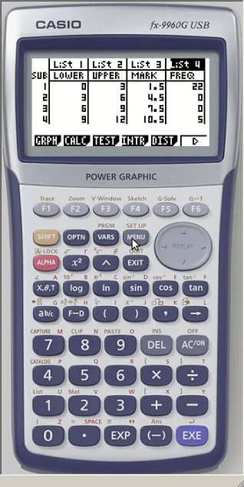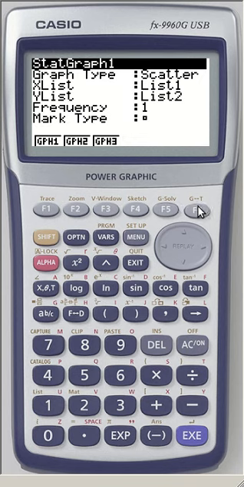Now, to make the histogram, the first thing we're going to have to do is click on the graph option. We're going to do that by selecting F1. Now we need to change some of the settings in the graph, and to do that we're going to click on set. The set is F6, so we're going to click on that, and you should see this menu. We're going to change graph 1, which is the one that we have here.